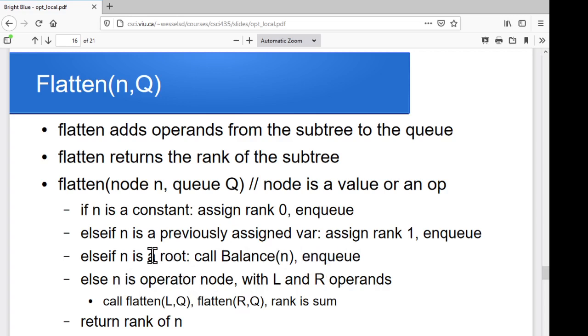Otherwise, if it's not the root of a subtree, and it's not a constant, and it's not a variable, then it's just a regular old operator, one of the operators that we're interested in. So now I can go through and say, alrighty, that in turn is going to have left and right operands, so we'll call flatten on the left side and flatten on the right side, and that will take care of adding other things in. They give us back their ranks, and we're going to add those together and return those as our rank. Right, so flatten is just going through and figuring out all of the data values in the subtree, quitting at the places where it has to stop.